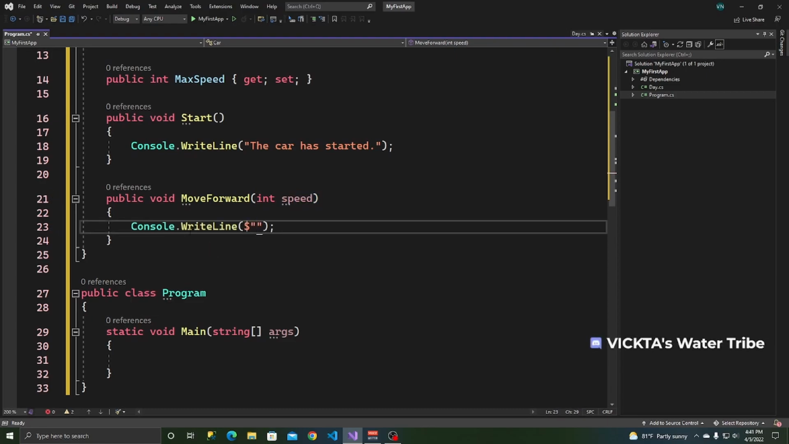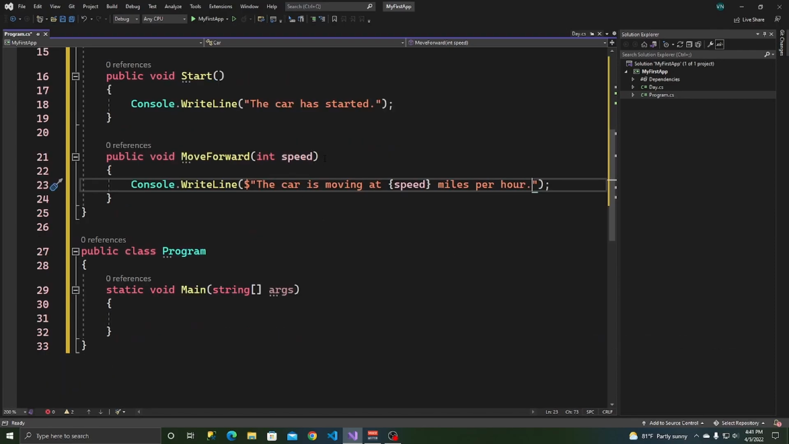So string interpolation, remember this string interpolation. If you're not familiar with it, it's in the strings video, which is also linked in the playlist at the top of your screen. So we can say the car is moving at speed, the parameter, the speed that we pass, miles per hour. So when you call this method, we'll specify the speed, and then that speed is what will tell us how fast the car is moving.